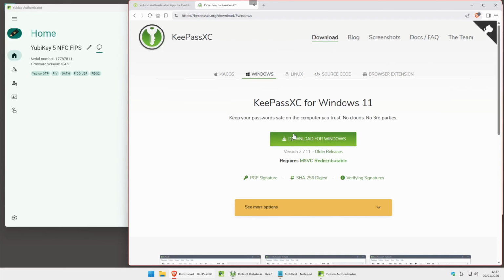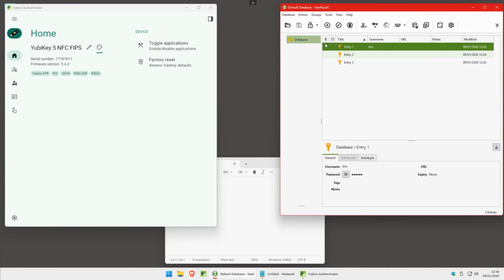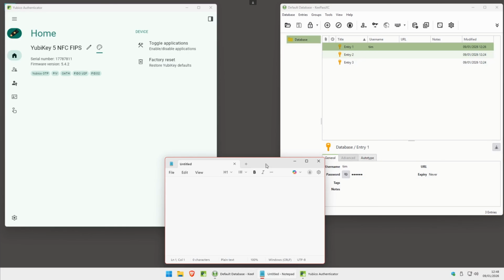Once you've done that, you can then select download for Windows for KeePassXC, go ahead and open the application, install it as you would normally any other, and then once you've done that, that completes downloading the two applications that you'll need. So here you can see I've got database and then I've got 3 sample entries in there. I've also got open Notepad, which is already installed in Windows by default. So you will need the Yubikey Authenticator, KeePassXC and also Notepad all open at the same time.